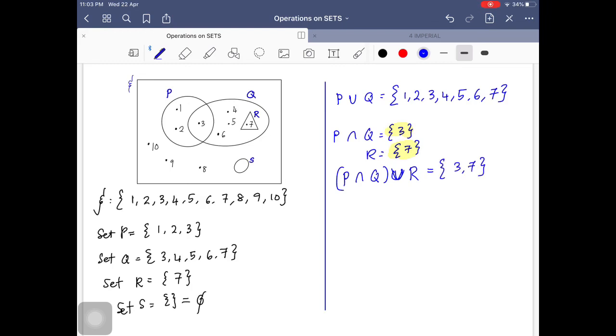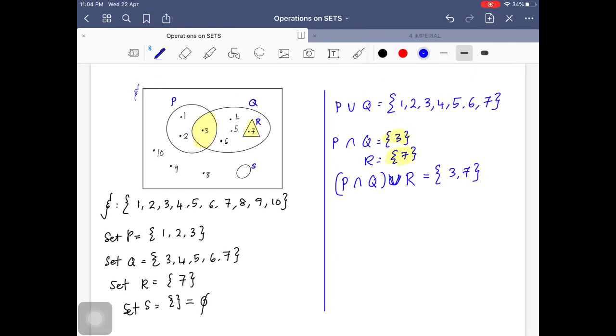Okay, so if you want to draw here, P intersect Q is here and union with R. So this is the shading area. So 3 and 7 is the answer. Alright, so this is a combined operation. Okay, what if I have another operation?